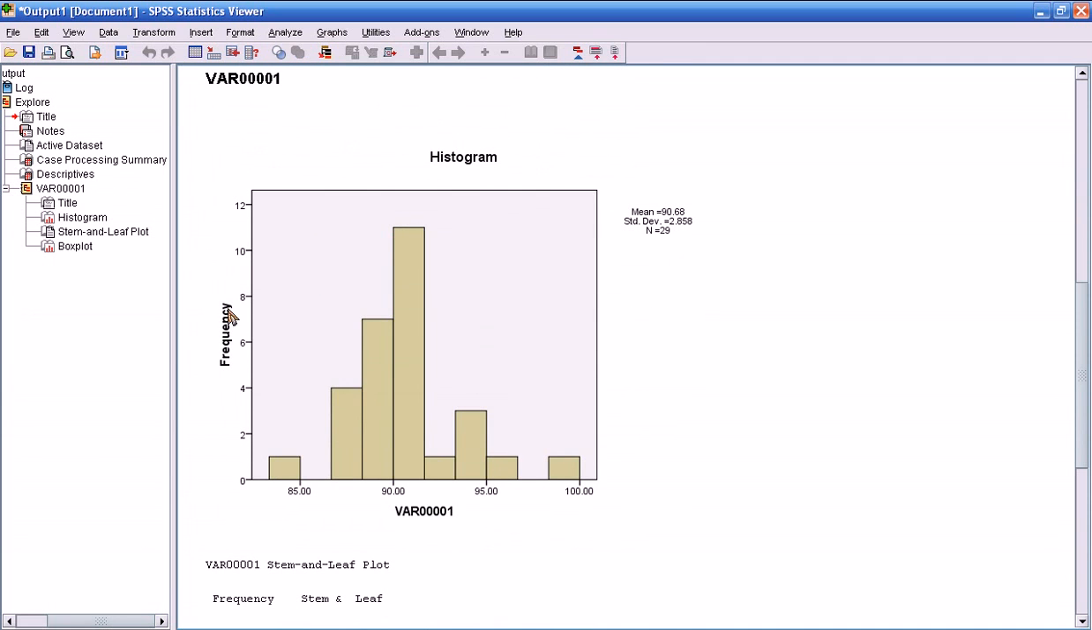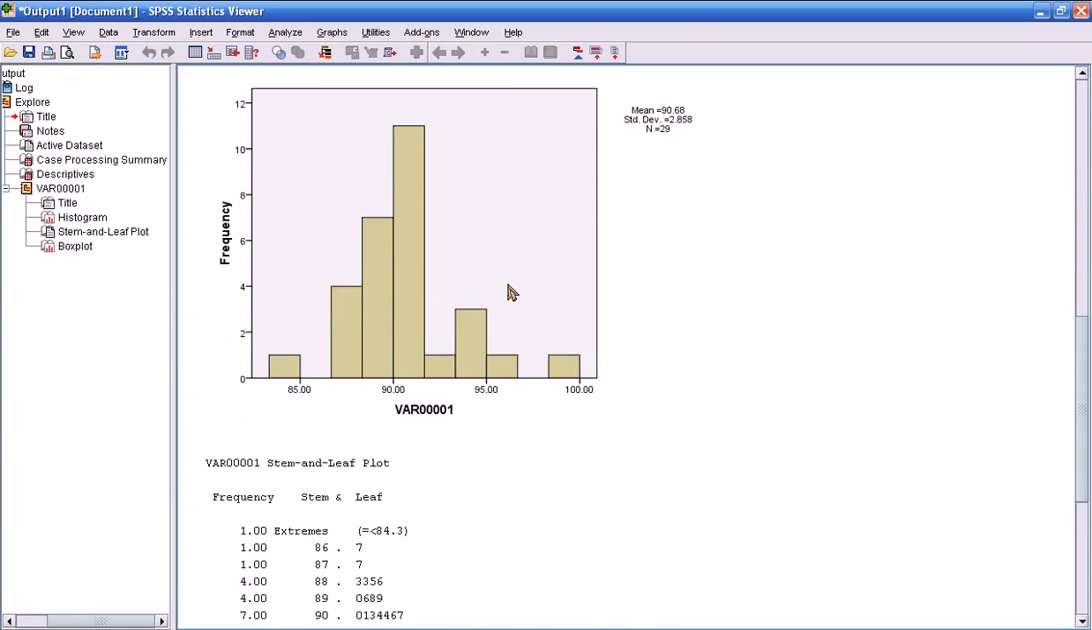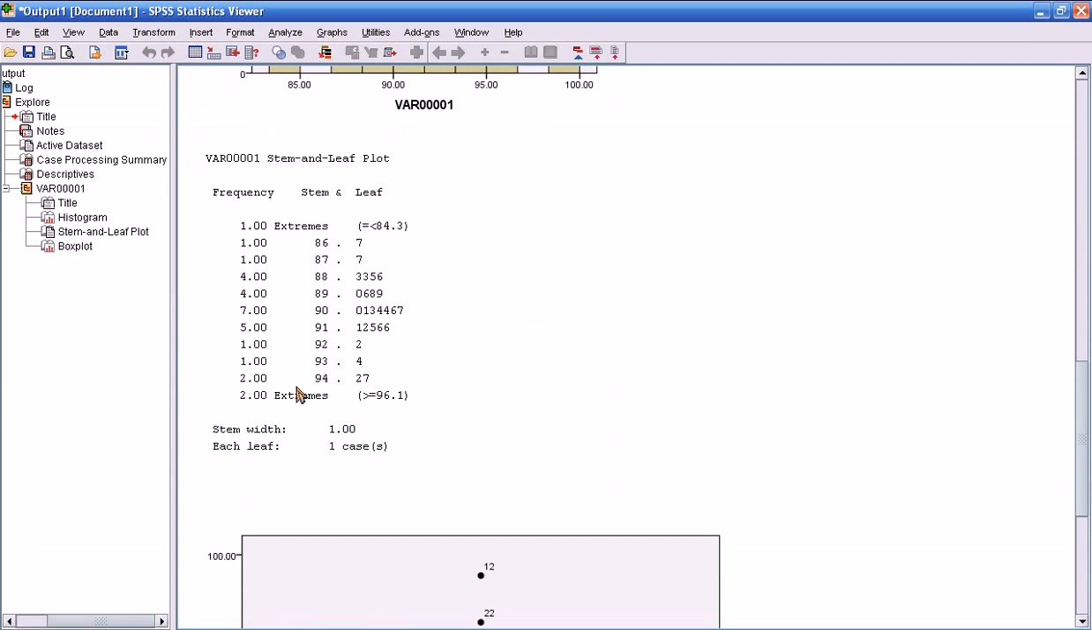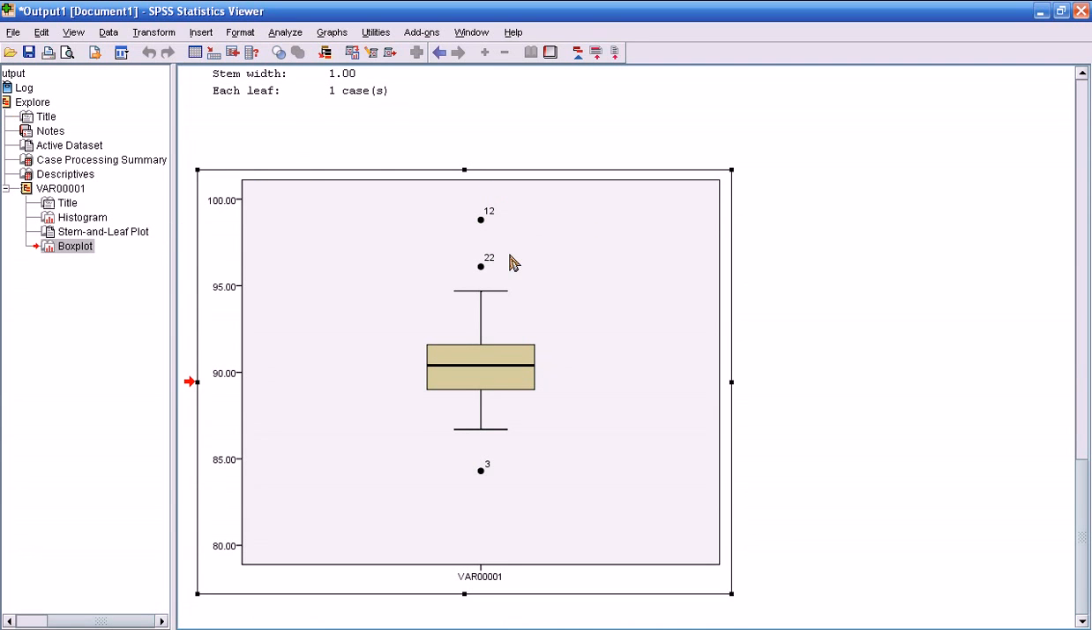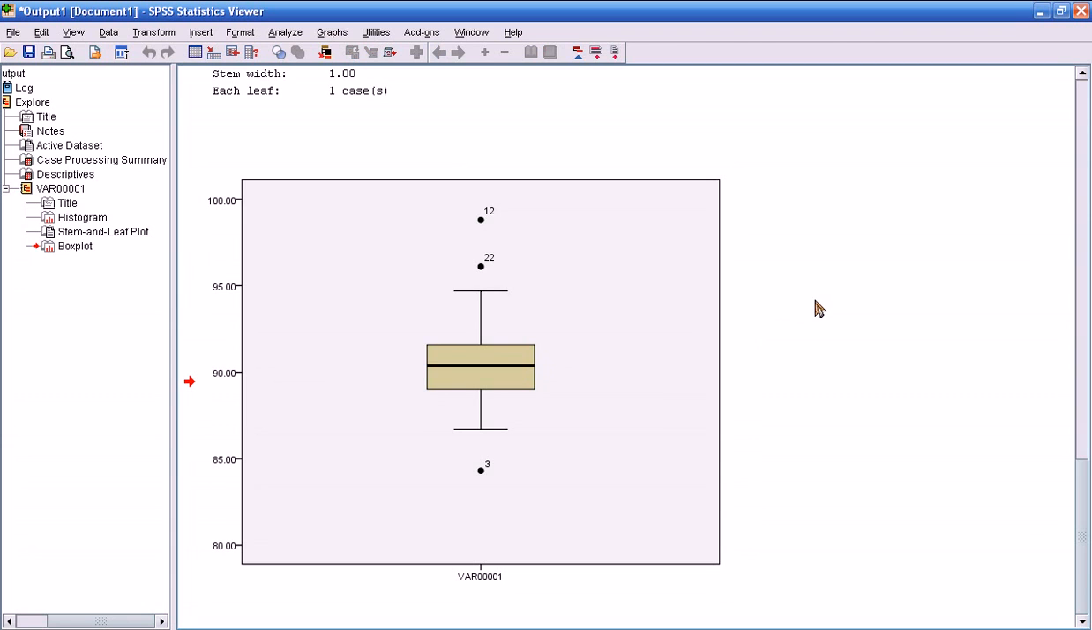In this part, I have my histogram. It shows me mean, standard deviation, and number of my data, and I have my stem and leaf diagram here. And finally, I have my box plot here. And you can select each of them, click copy, and paste into your Word file, and you can print out these results in a more organized manner.